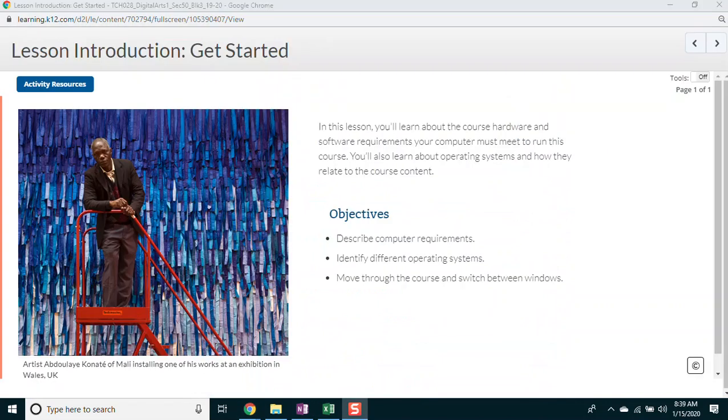In this lesson, you'll learn about the course hardware and software requirements your computer must meet to run this course. You'll also learn about operating systems and how they relate to the course content. Objectives: describe computer requirements, identify different operating systems, move through the course, and switch between windows.